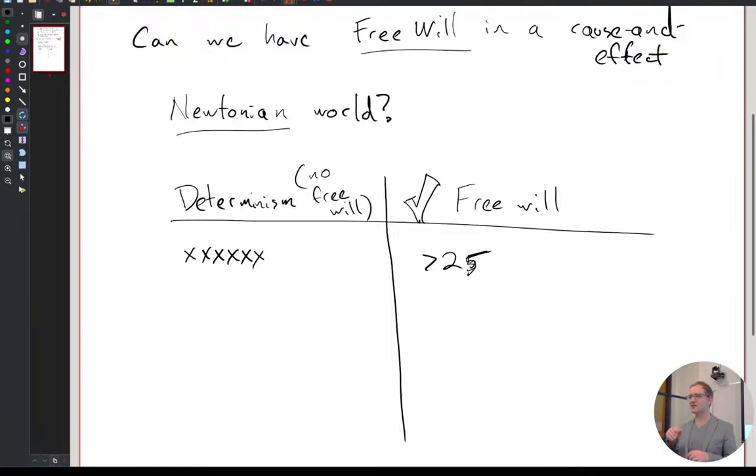Did anybody else sit somewhere in the middle or have a different idea? Some of both. What about determinism? Does anyone want to share why free will is not here? I just thought that they're called Newton's laws for a reason. Proven. Okay. So there are a lot of aspects where there are laws that are proven. If you do this, that's going to happen.